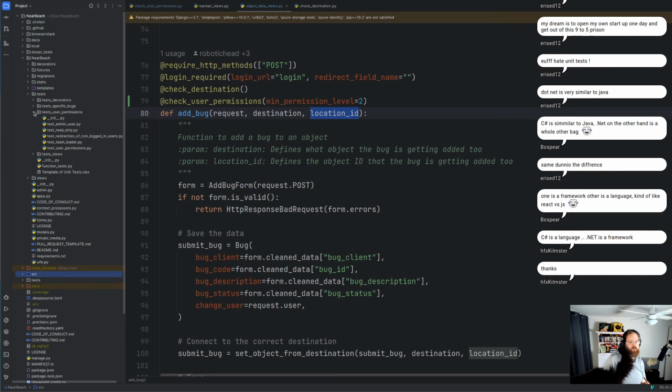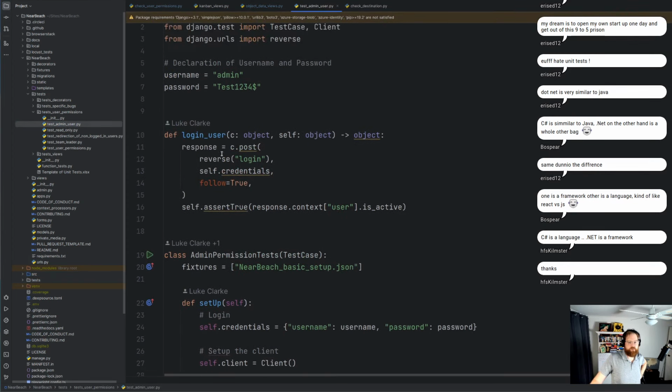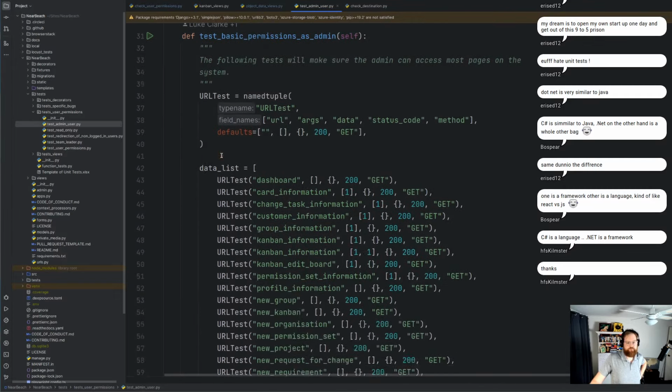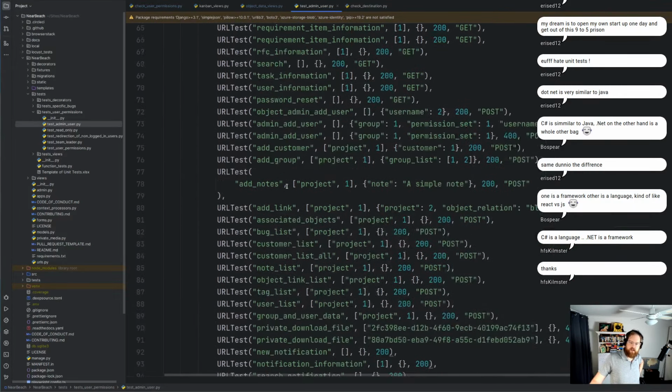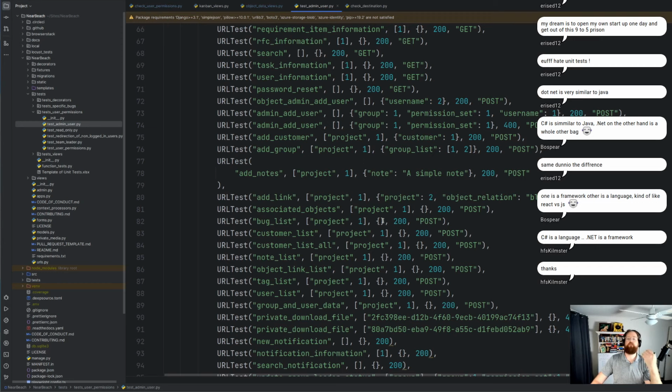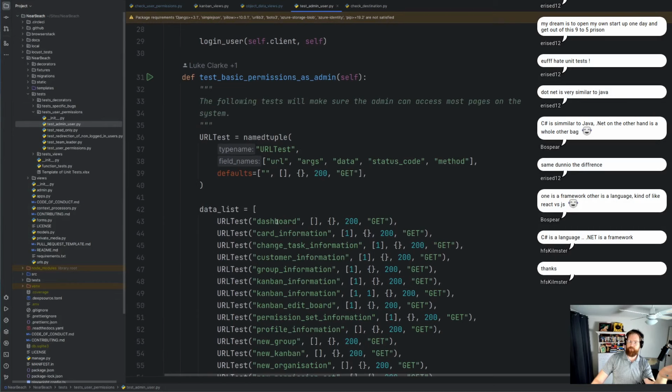We want user permissions. We want to test this on multiple. So with our unit tests, essentially a lot of this is very, very repetitive. To get around all of this, we've added in a simple what's called a named tuple in Python. So we've got the URL that we're testing. In the case of the one we're just about to add in, it will be add bug. We've got the args that we're passing through.